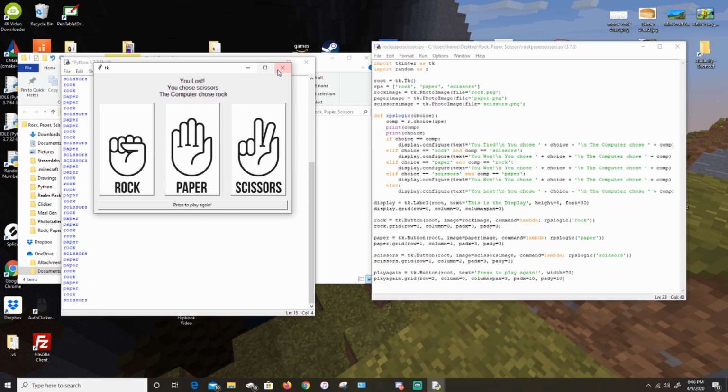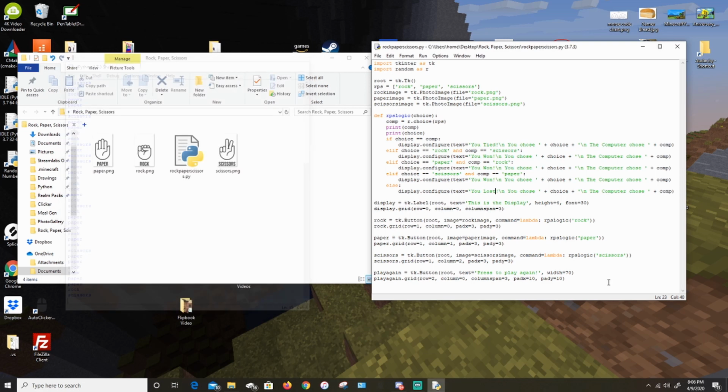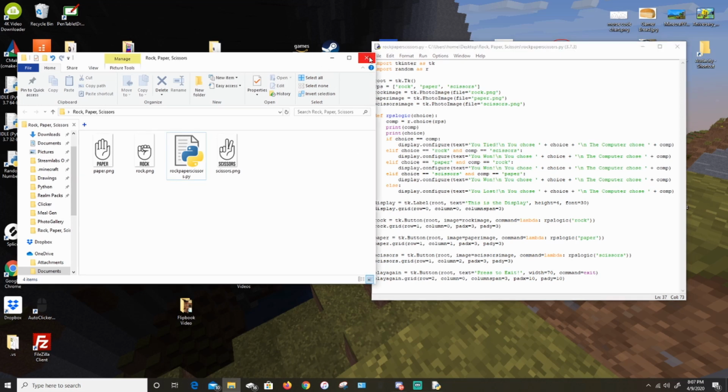So I don't think I really need this. I think I can just turn this button down here into press to exit. Command equals exit. Alright, there we go. So, this is the code.